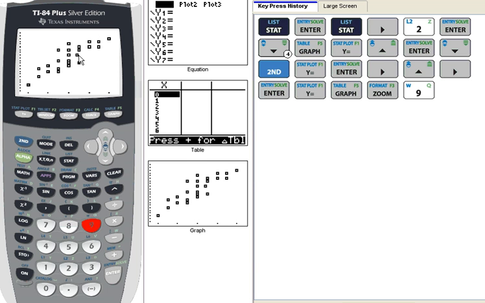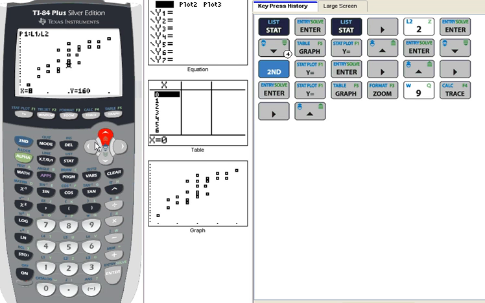Now, if you needed to find out what the points are and stuff, you could hit trace, and that'll get you. You got to find the cursor right there. That's 6, 153 is that point. If you arrow over, it just jumps to other points. Okay, so that's that.